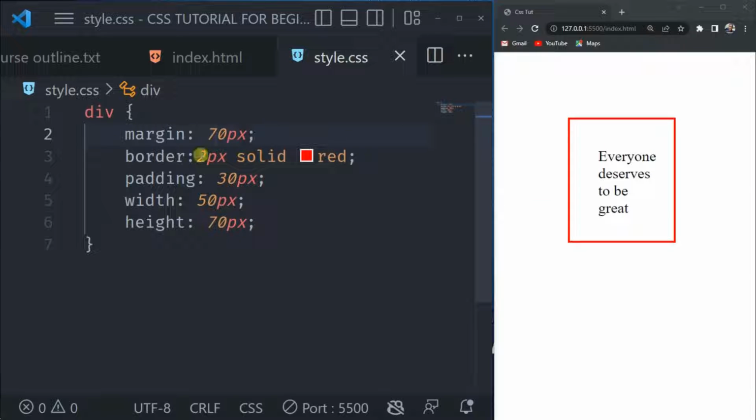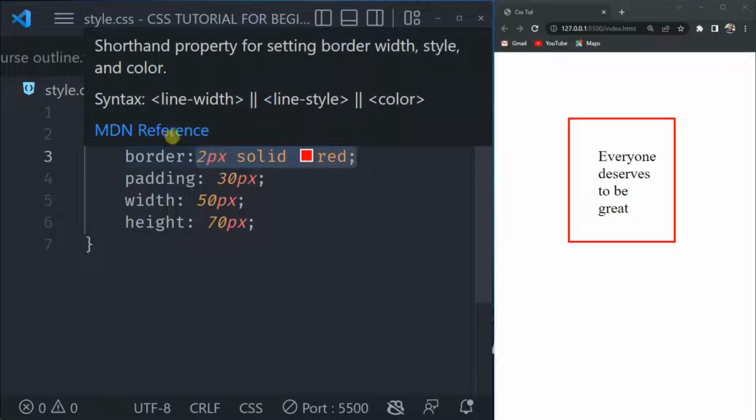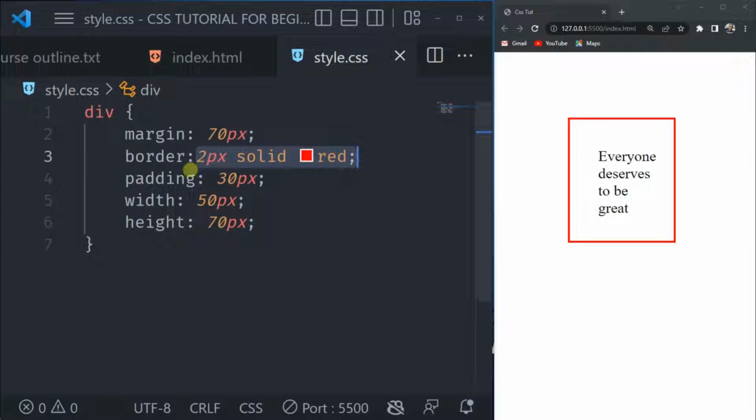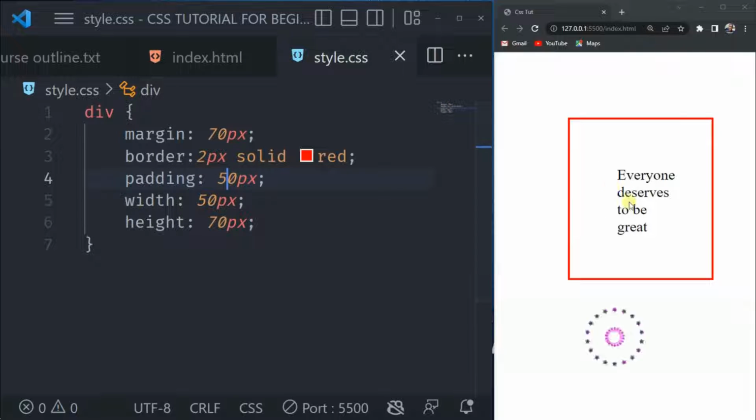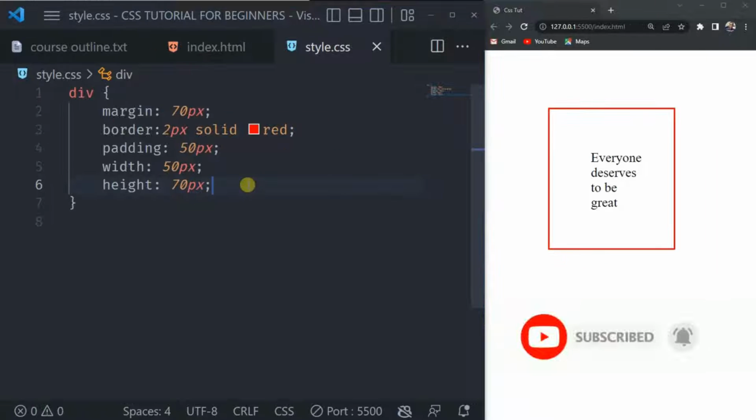Can you see that? And next, after the margin is the border. You have the border. After the border, you have the padding, and the padding is creating space inside within this HTML element. You notice the space between this border and this everyone deserves to be great. That space is the padding. If I change this padding to, let's say, 50 pixel right now, can you see I have more space in between? So it's creating space in between, and the width and the height works for the content.